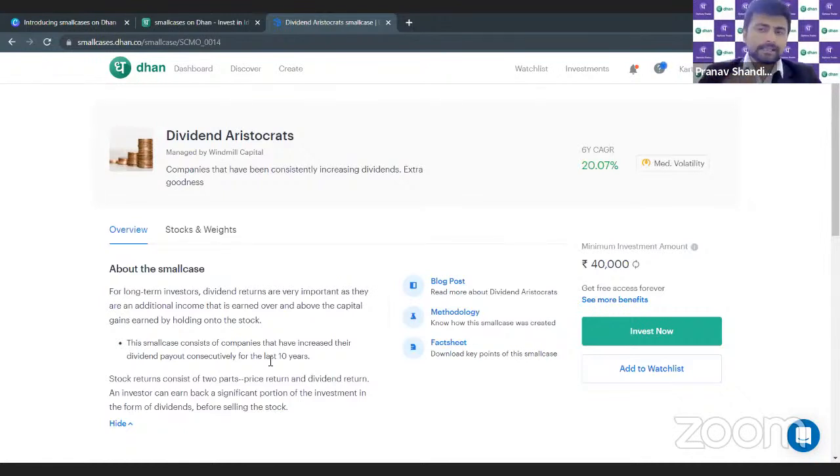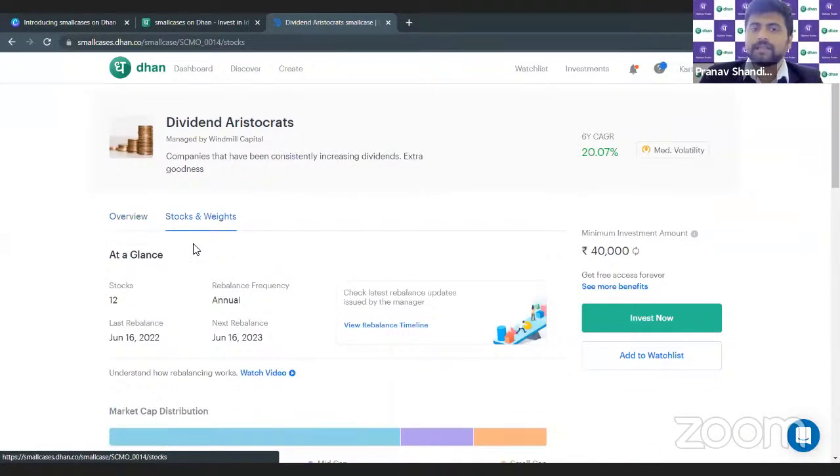Now, think as an investor, what else would you like to know about a particular basket? If I were to come and tell you that this is a basket of dividend-based stocks, you would say, all right, fine, but show me the constituents, right? That would be your next question. So next to the overview section, you have stocks and weights available. You can click on stocks and weights.